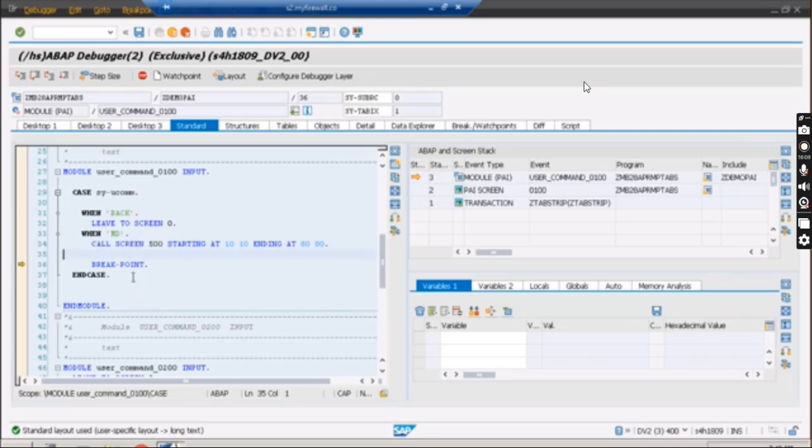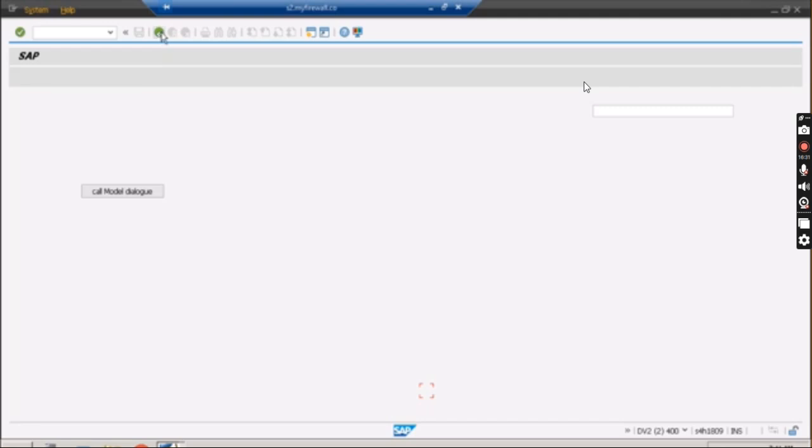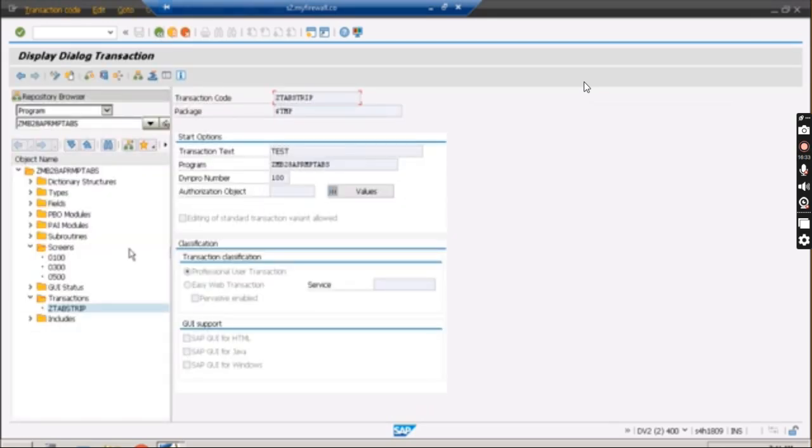If you would have used leave to screen 500 over here, in that case it will not come over here. In leave to screen it will not have the connection with the previous screen. Okay, just run it, go back, and this you understood. So hope it's clear for everyone how you can handle the model dialog.